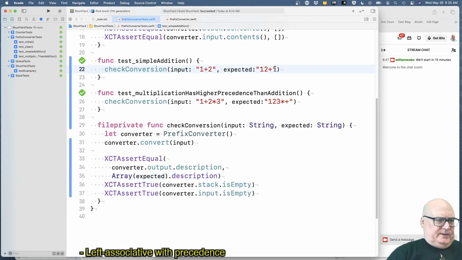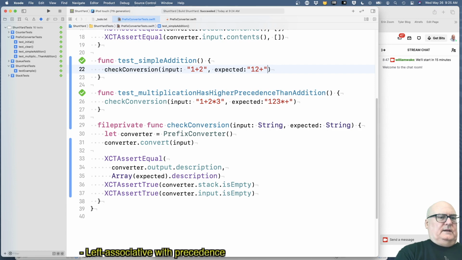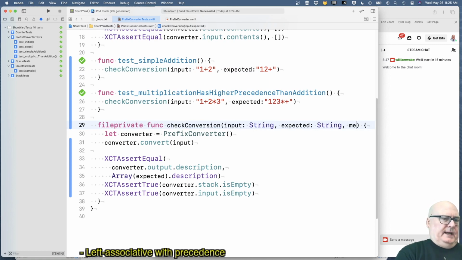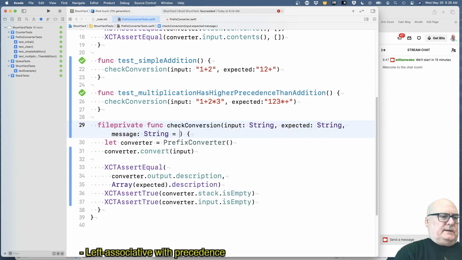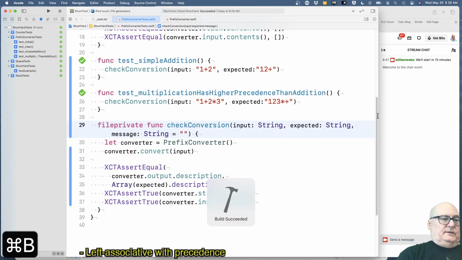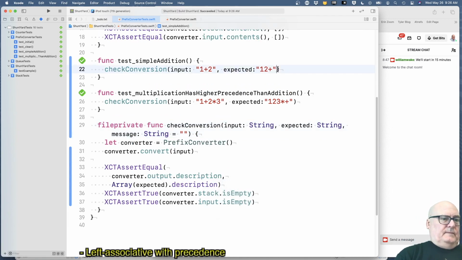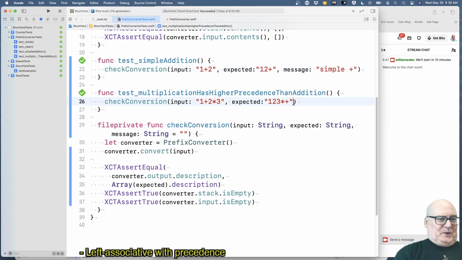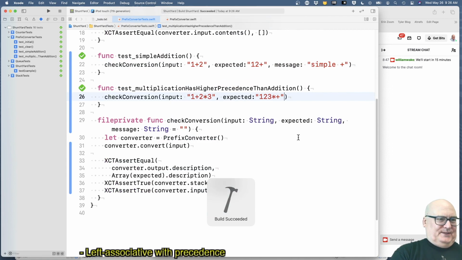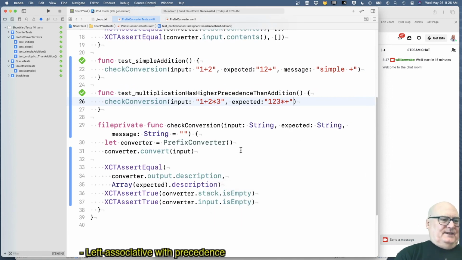The other thing I sometimes do, and this is kind of on the way to making it parameterized, is add a message of type string. I'll give it a default, and it should build. Okay, and then I can update them one at a time. This is simple plus, and I'm willing to use a little bit more cryptic language or more symbolic stuff. All right, just to make sure everything builds.